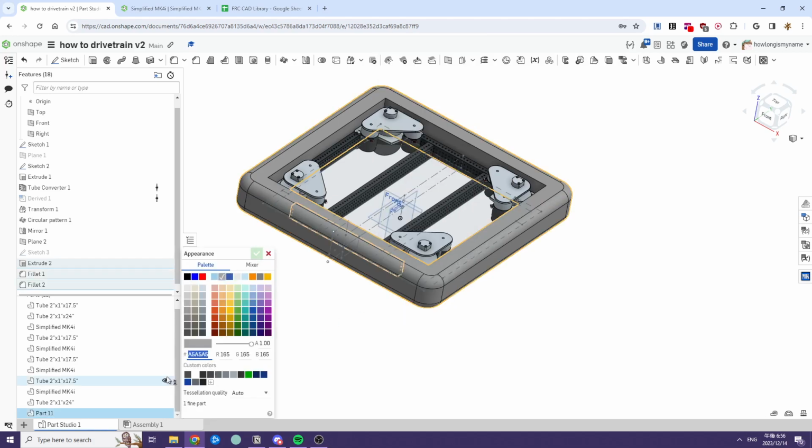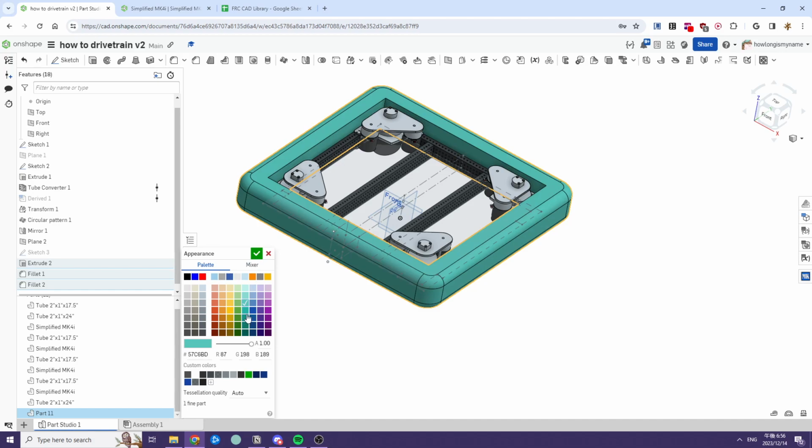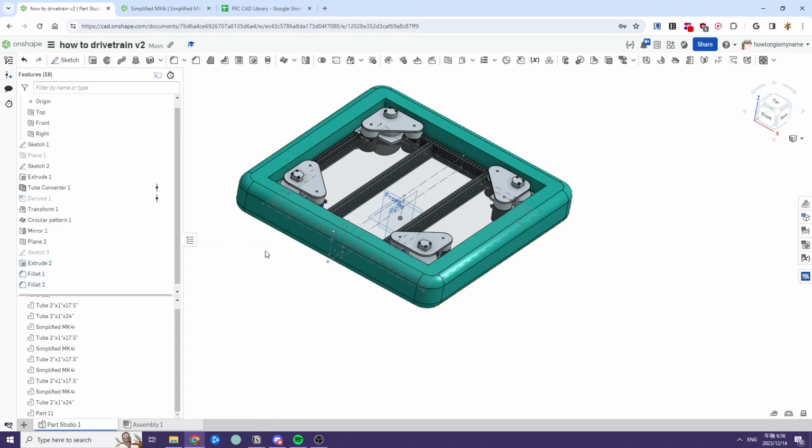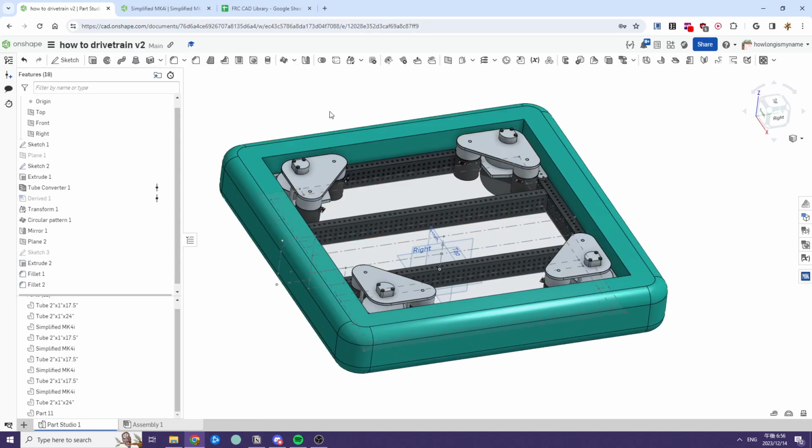Then we can edit this appearance to like a green, a blue or a teal. There you go. And yeah, that's it. Basic drivetrain plus bumpers.